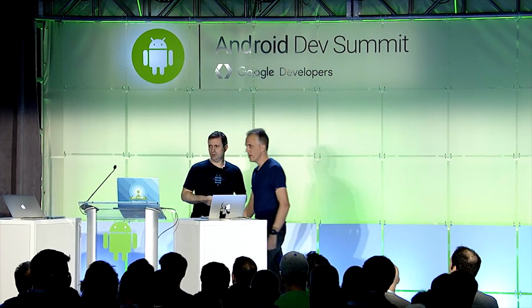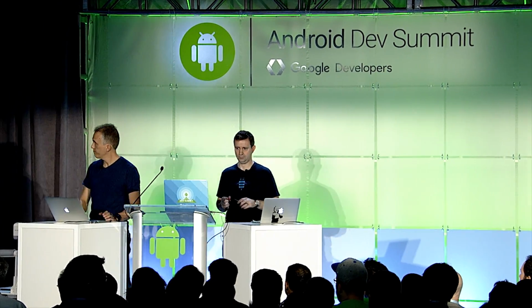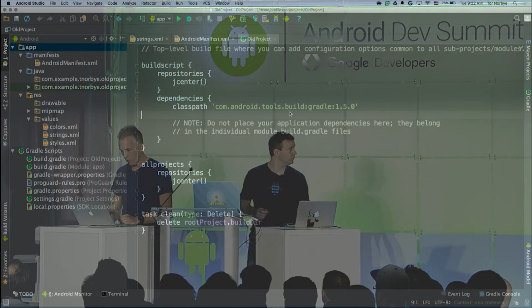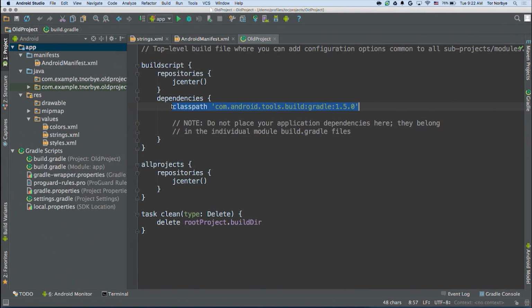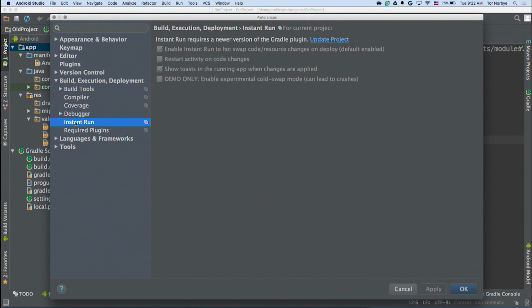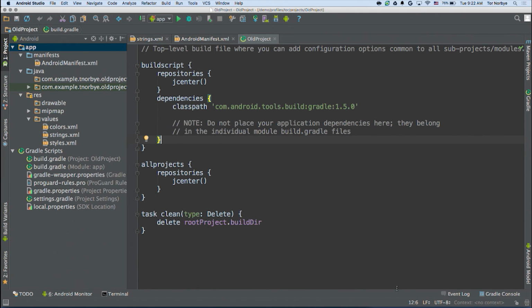All right, demo. Can we get stage 2? All right, so here is an old project. You can see it's using the ancient Gradle plugin 1.5. And if you bring up the preference panel and you go to the InstantRun settings, it's telling me right now that I don't have InstantRun because I need to update my project. What that will do is update to Gradle 2.0, but it'll also give you build tools 23.0.2, which isn't necessary, but really it's going to be much faster. You should use them anyway. Yeah, and Gradle plugin 2.0.